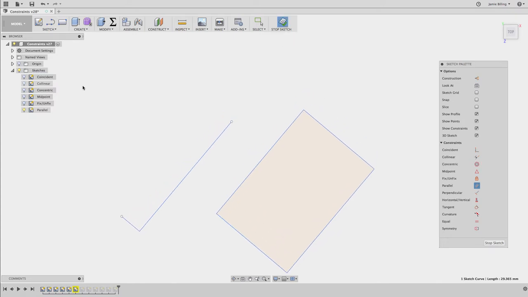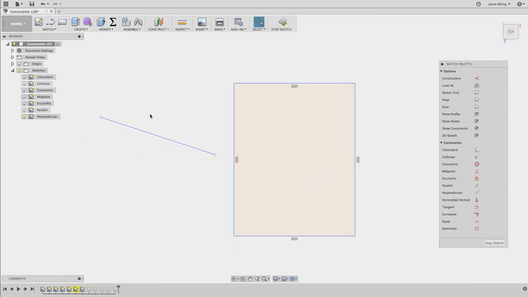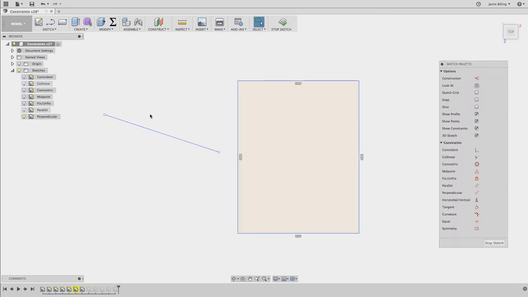Let's take a look at the perpendicular constraint next. The perpendicular constraint, again, is fairly simple. It makes two selected objects perpendicular, or meet at a 90-degree angle. If I activate the perpendicular constraint, then click to select this line and this line, we can see that these lines are now perpendicular to each other.